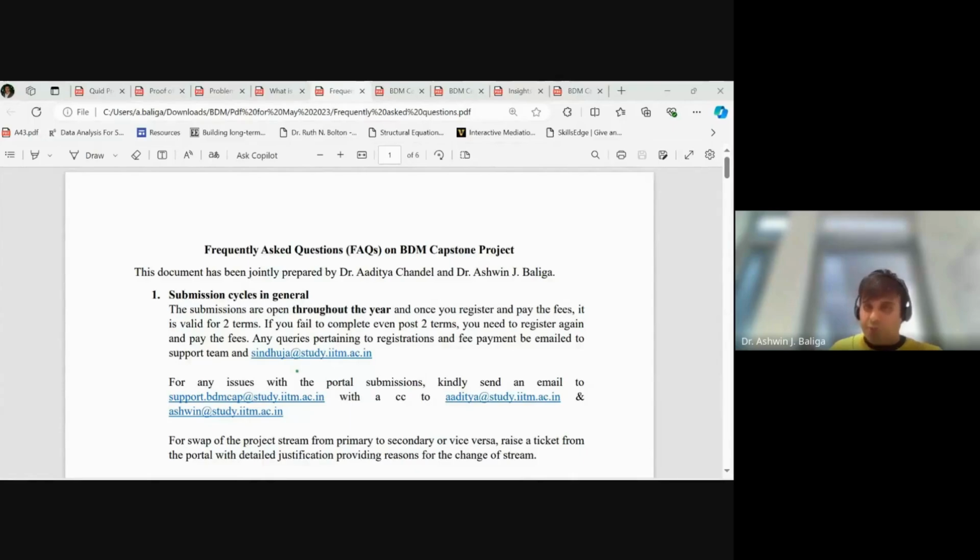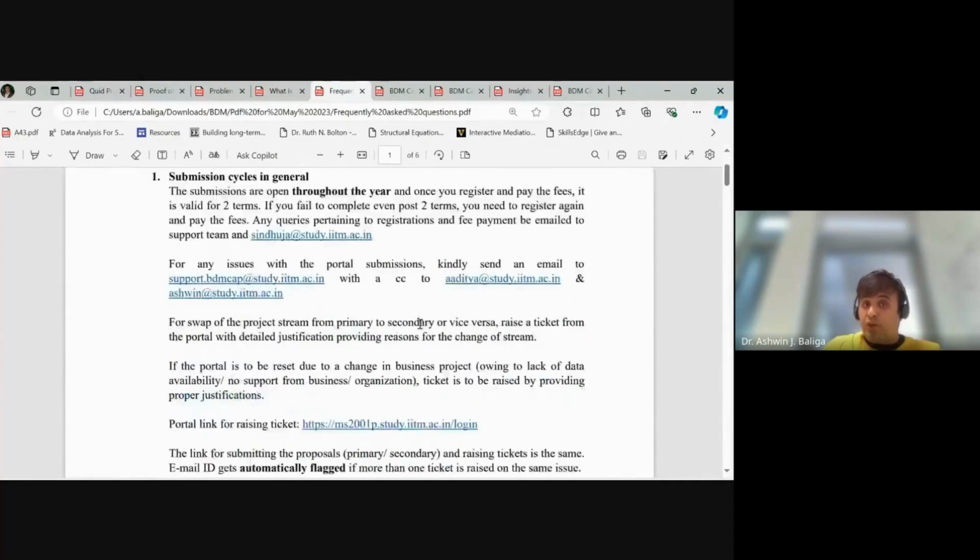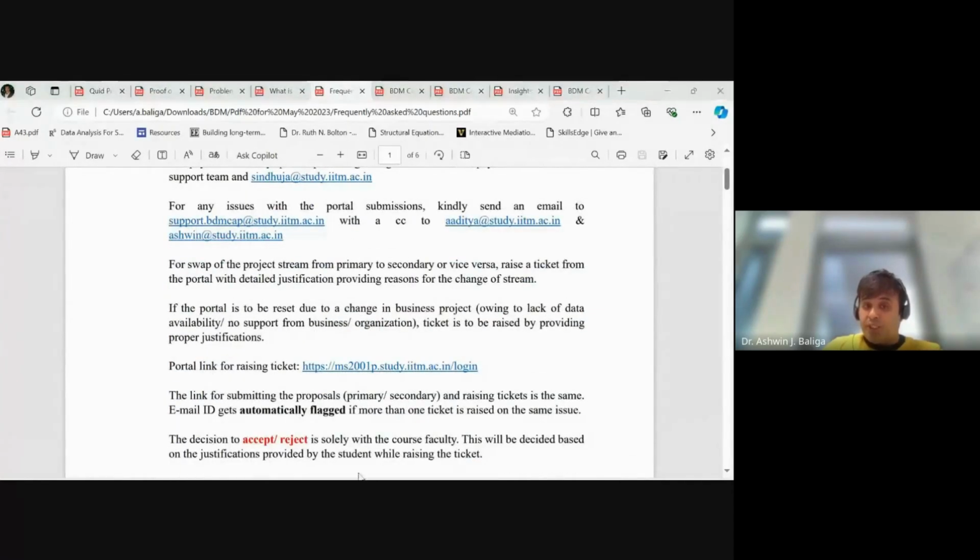Now, any queries pertaining to registration, do not ask me, because I do not know, nor does Aditya. Please check with the support team and write to Sindhuja. If you're facing any issues with the portal submission, kindly send an email to BDM capstone with a CC to us. If you want to swap the project from primary to secondary or vice versa, then raise a ticket from the portal by providing justification.